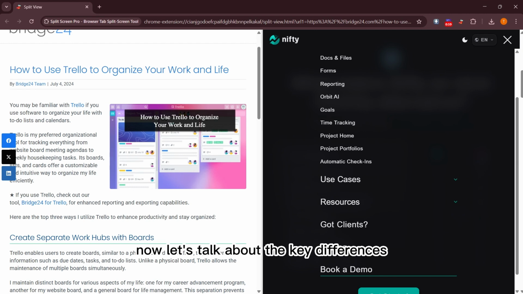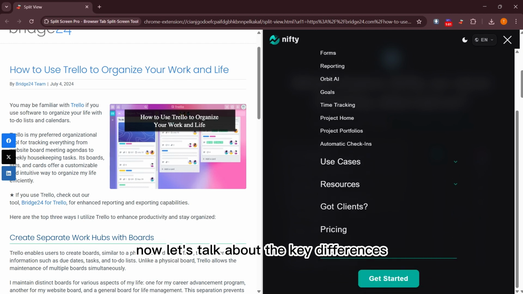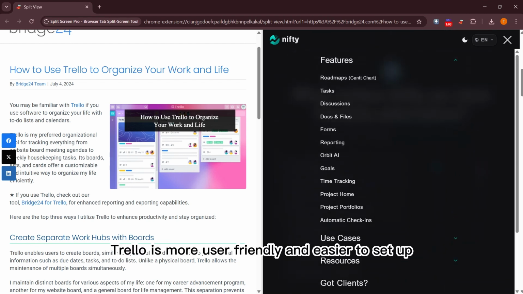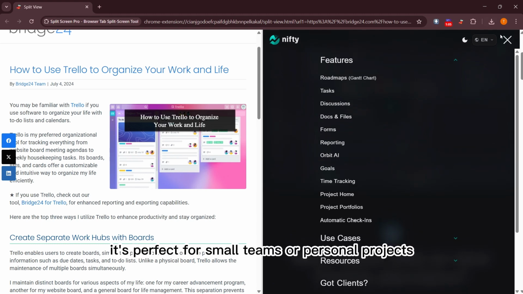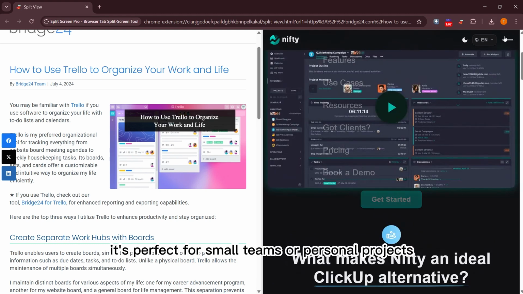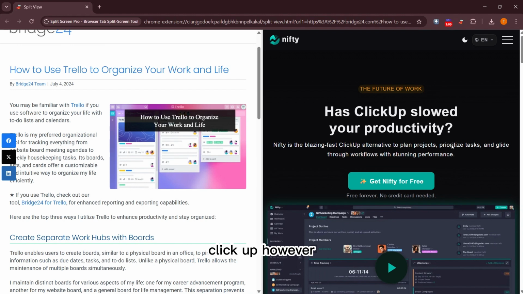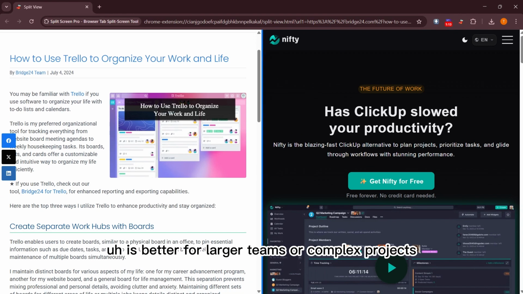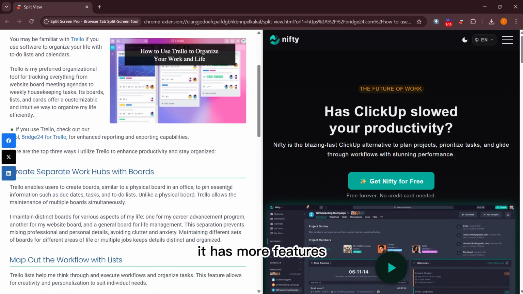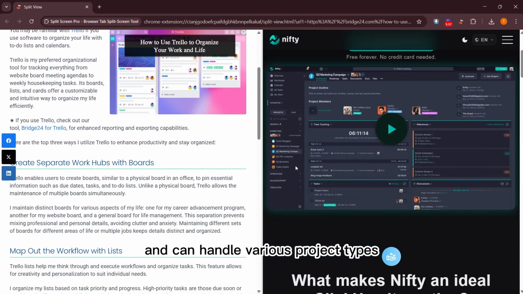Now, let's talk about the key differences. Trello is more user friendly and easier to set up. It's perfect for small teams or personal projects. ClickUp, however, is better for larger teams or complex projects. It has more features and can handle various project types.